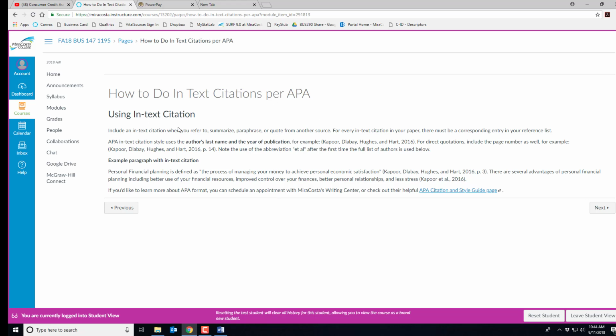And we can keep it pretty simple in that for APA in-text citation, you just have to include the author's last name and the year of publication. And if you're doing a direct quote, include the page number. You do not have to create a bibliography or a references page, just to save space and time, but at a minimum, just do the in-text citation, just so I know where it's coming from. We'll go ahead and click back.